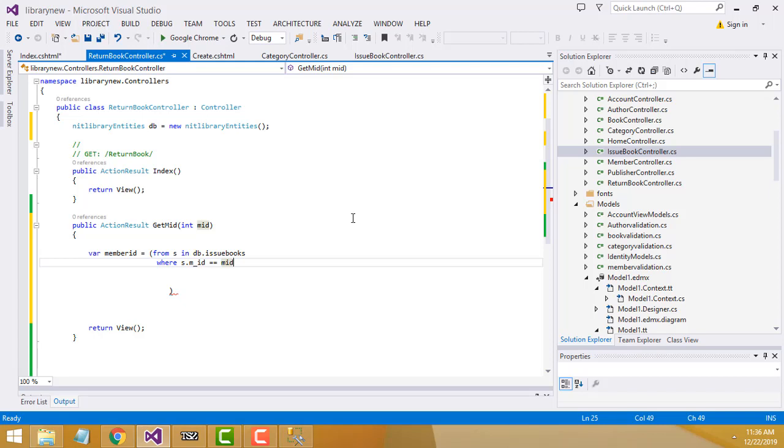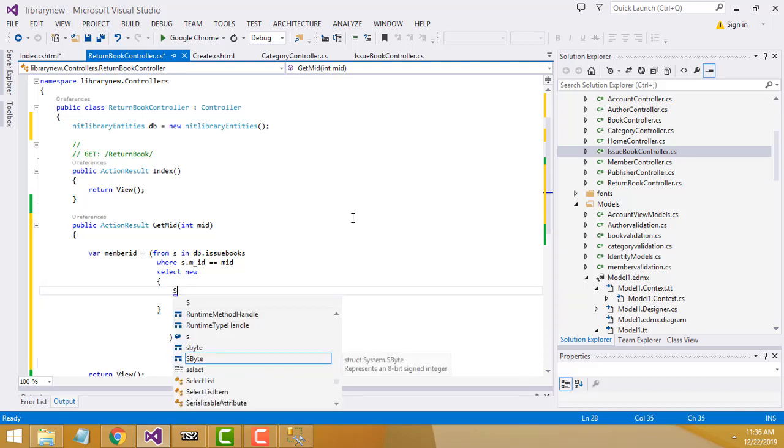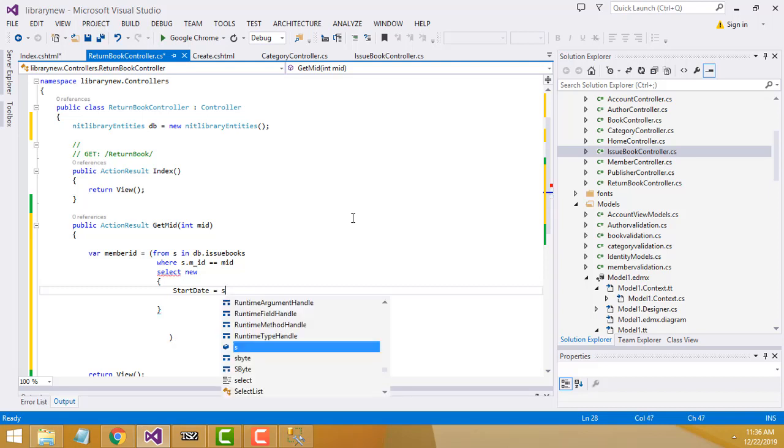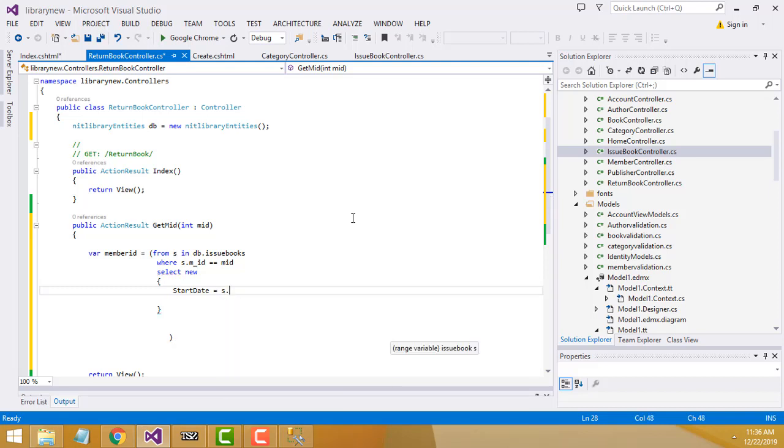Now what I am going to do is write select new, with open and close brackets. Now here we have to write first one, the start date. So write start date equal to s dot issue date. This one should be issue date or start date. If you want to write issue date, it is possible. You have to write issue date, right?